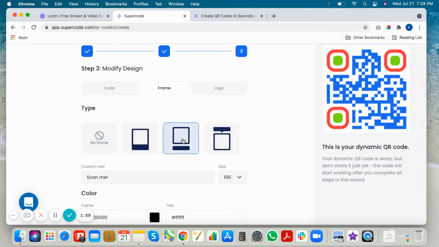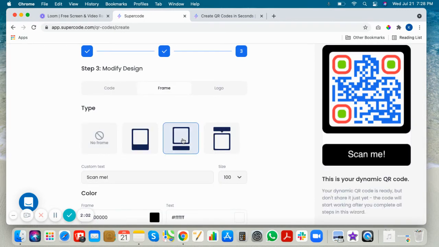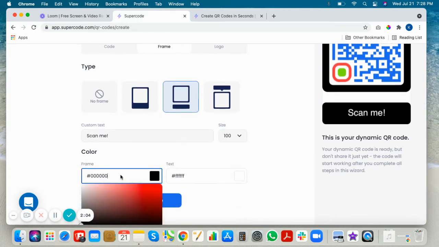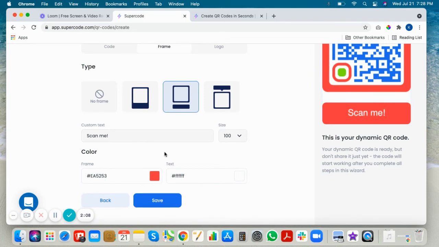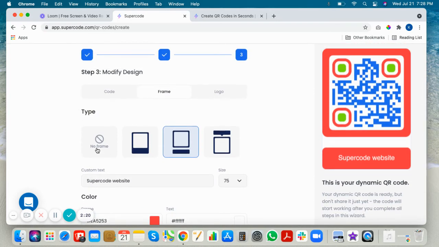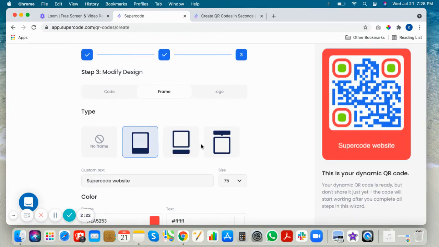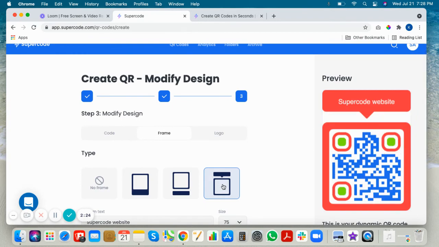In the frame, this is where you can leave a message if you want and choose a color. We'll just use that same red-orange color. Here you can say Supercode website so people know what to expect when they scan. Change the size. You can use no frame or different options.